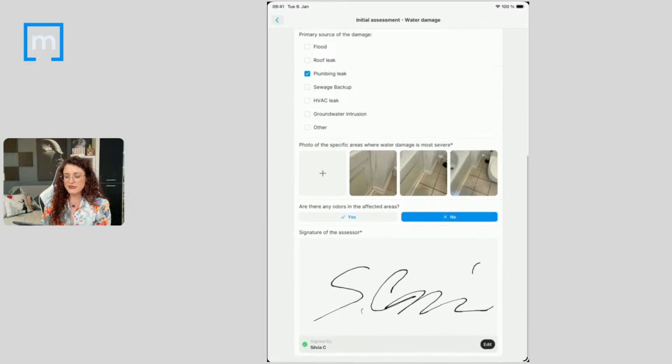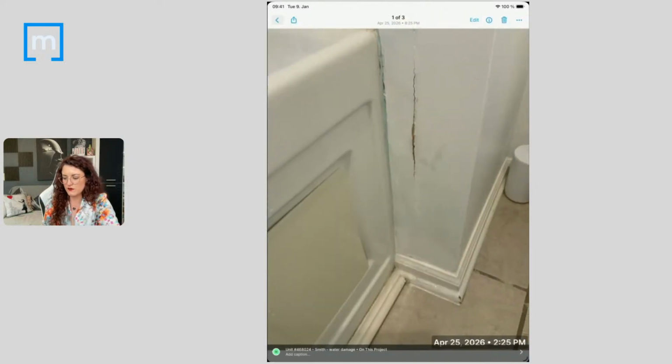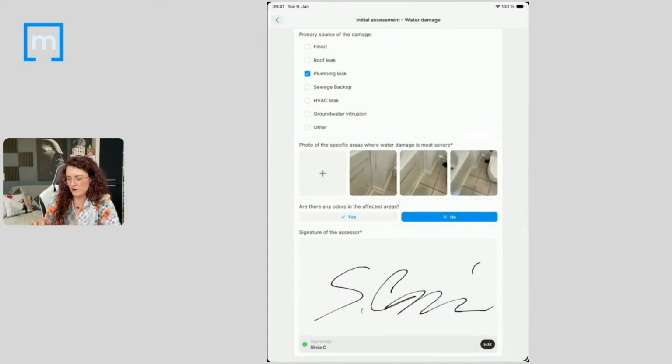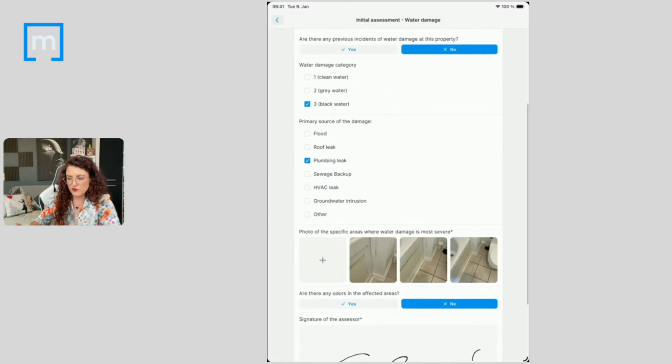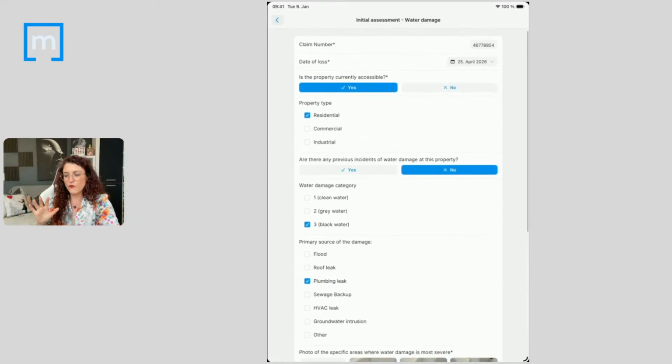We have some photos that have been attached here, right? So you see that we have a damage. I can open one so you see it a bit wider. So here we have the water damage on this corner of the wall, right? And we have some other photos. You could say if there are any others, yes or no, and then you add your signature. So this is a form that I created as an initial assessment for any water damage.